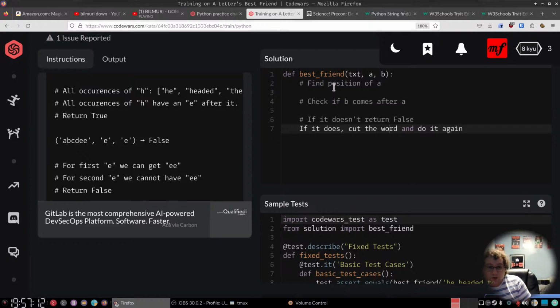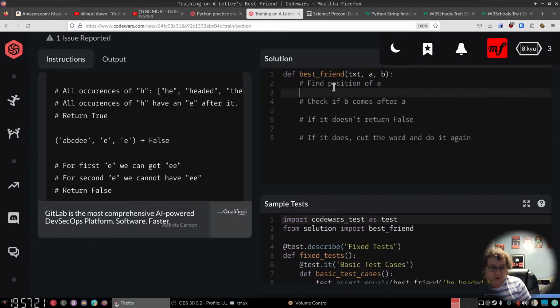Oh, this is a recursive problem. Okay, we're not going to talk about recursion in intro. Let me try to do a non-recursive solution before I do a recursive solution, though. All right, but this is the basic plan: find position of A, check if B comes after A. If it doesn't, return false. If it does, cut the word, and do it again.